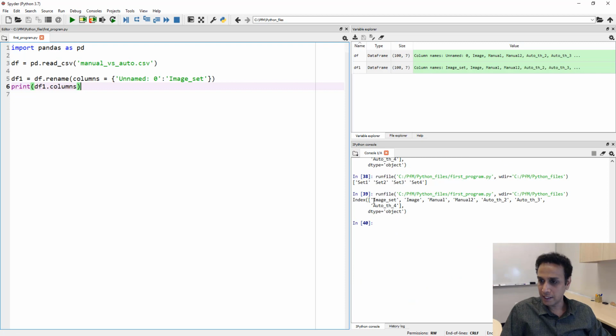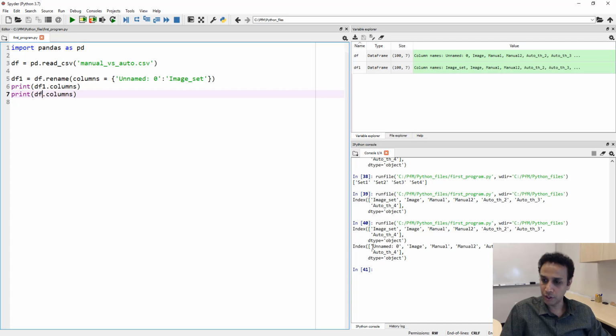So the index is image, and our column titles are image set, image, manual, and so on. In fact, if you print df.columns, you can see what the old ones are. The old one was unnamed 0 and so on. The new one is image set. So it actually changed this. So what else can we do?